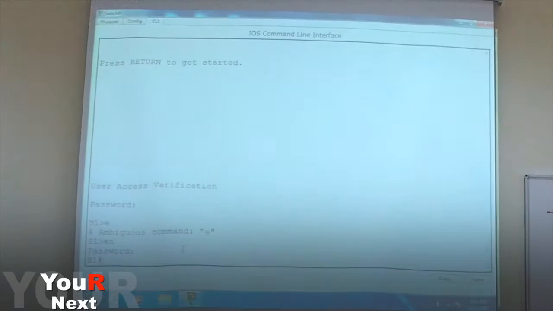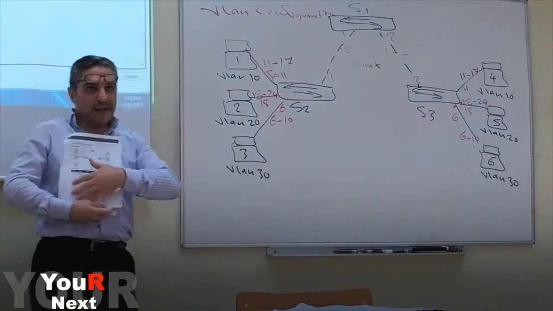Task 3, configure and activate the Ethernet interface, configure the PC. So you need to set up the IP address inside the PC according to the addressing table. What I want from you is to set up the IP address for each PC, PC 1, 2, 3, 4, 5, 6, according to the address table.